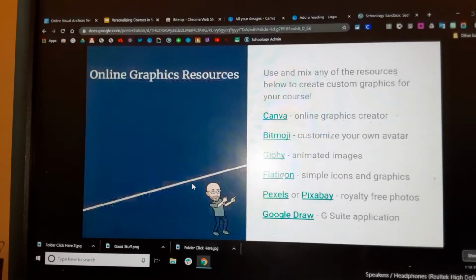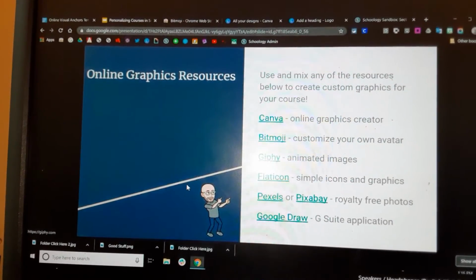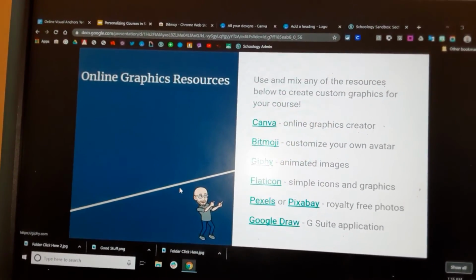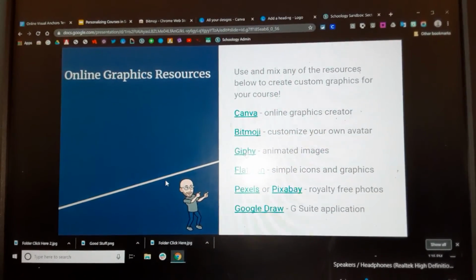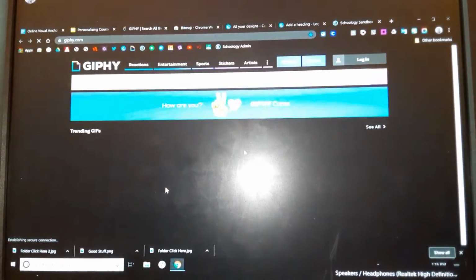So let me move on to the last one we're going to look at. We're going to look at Giphy. So I don't need to do much with Giphy. It's going to be an animated image search. So whenever I click on this website, it'll take me to Giphy.